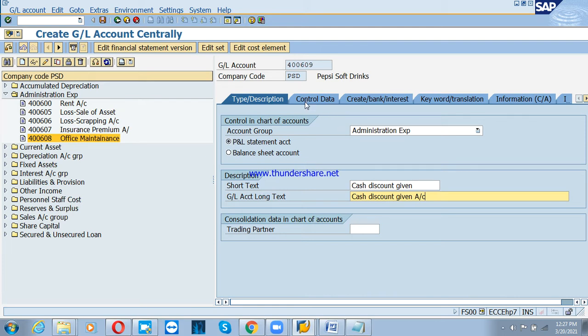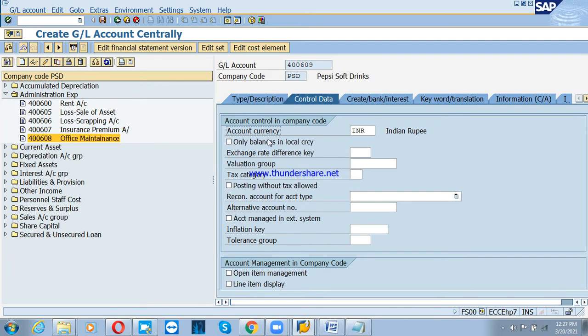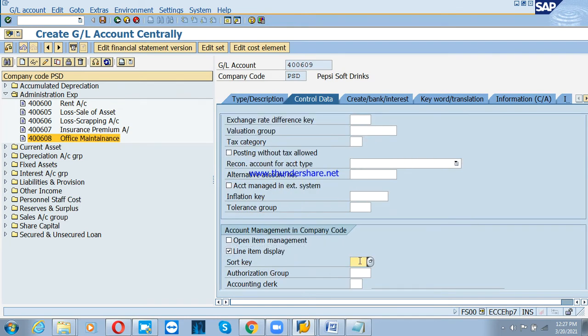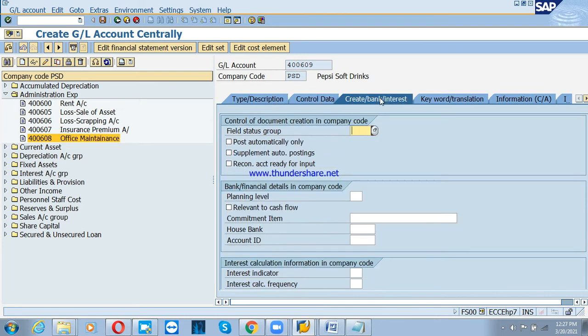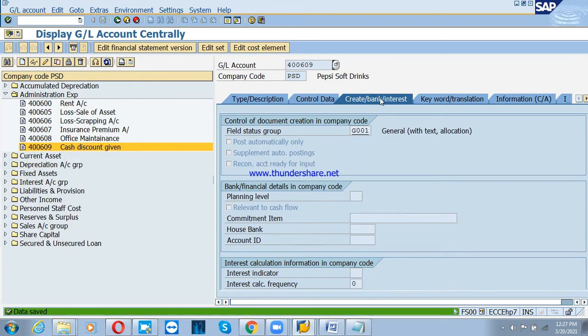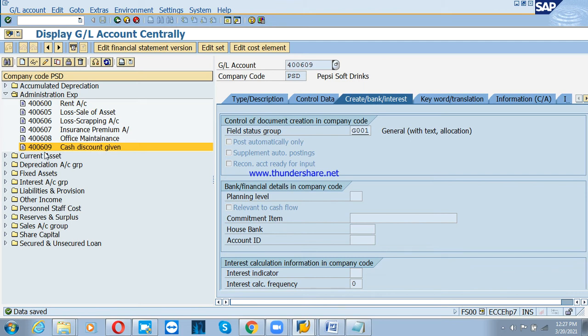Control data, select only balances in local currency, select line item display, the sort key is 001, and click on create banker interest D001. Save. Okay. Now discount account has been created.